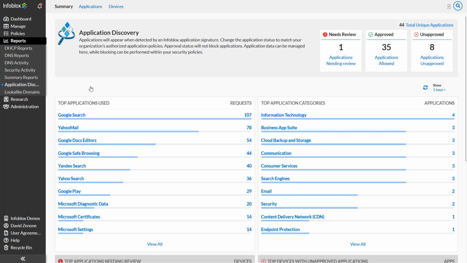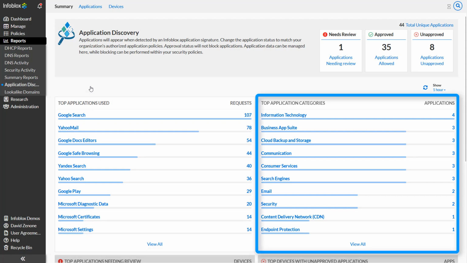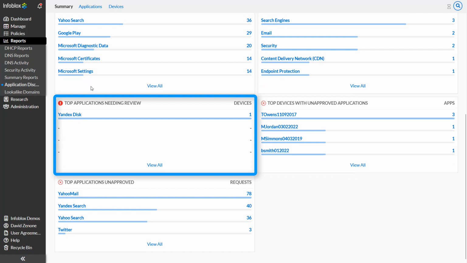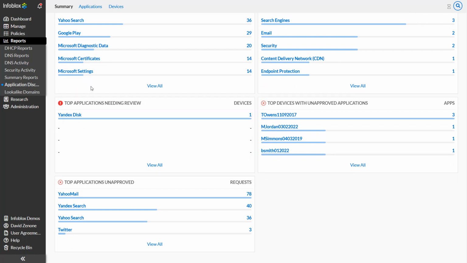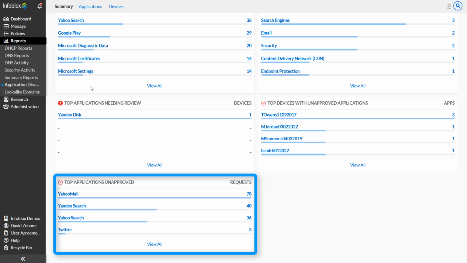In this interface, the administrator can view a list of top applications used and the quantity of requests made to these applications, categories of applications used and number of applications in each category, top applications that are needing review and the number of devices that are accessing these applications, top devices that are using unapproved applications and the quantity of applications that these devices are accessing, and finally, the top unapproved applications and requests that were made to them.